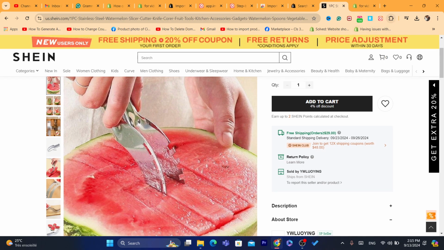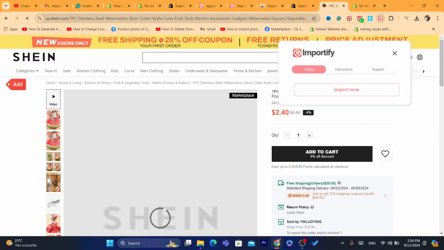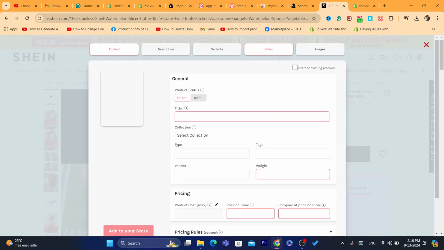Click here on the Importify extension in the top. Make sure you reload the page. All right, it says here import now.